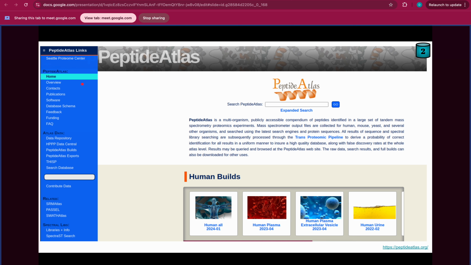On the left side, you will see different options in the menu bar that you can access. So this is the home. You can also read their overview or context, publications, software, database schema, feedback, funding, and frequently asked questions. So this is just a generalized view.